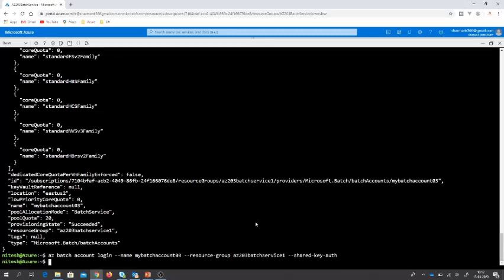Now I need to create a pool of compute nodes. So az batch pool create. So you see the command az batch, and first I said account, but now I say pool create. And now I need to say the ID as we did in the previous one. Um, pool 04, let's say.